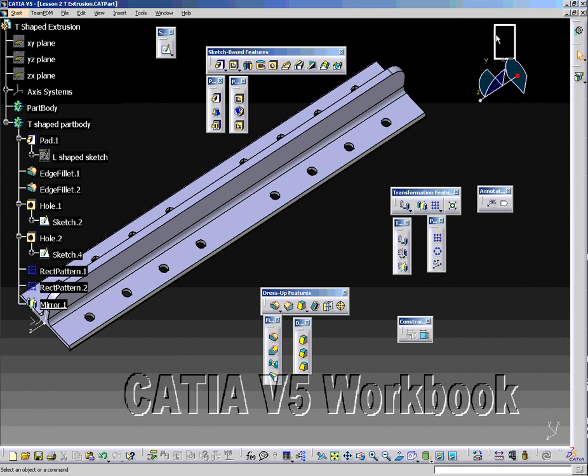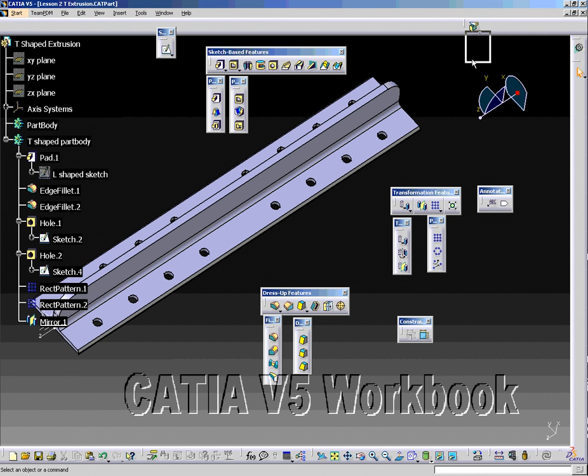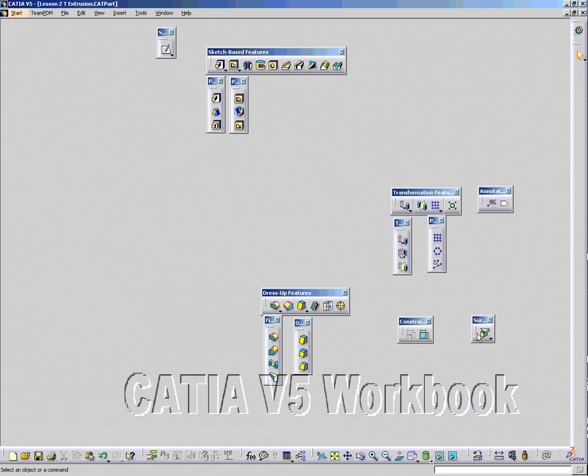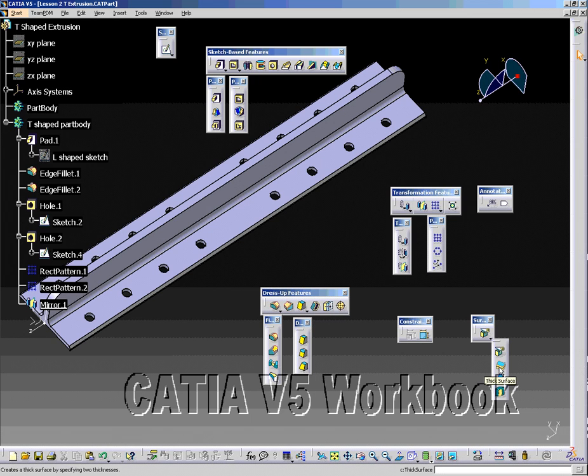The surface-based features toolbar consists of the thick surface tool. It creates a thickness for a face or surface. This tool allows the user to add thickness on both sides. The split tool splits a body into two separate entities using a plane, face, or surface. The closed surface tool closes a surface so a body can be created. The sew surface tool sews a face or a surface into a body.